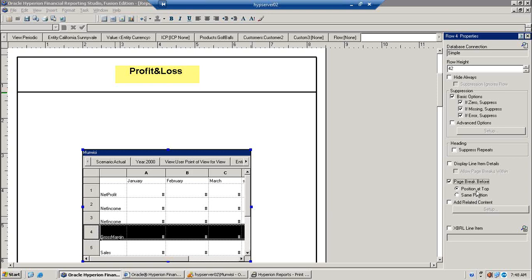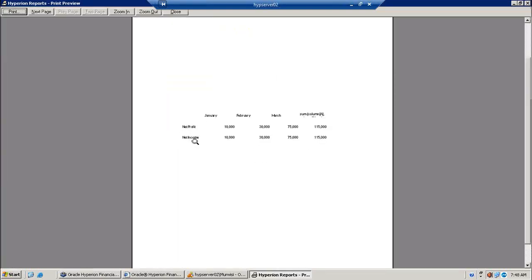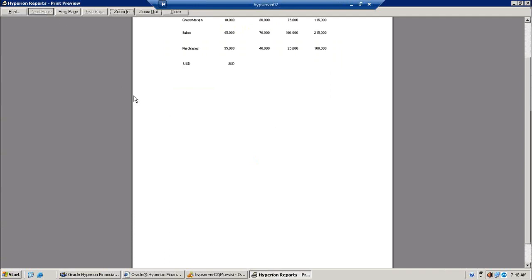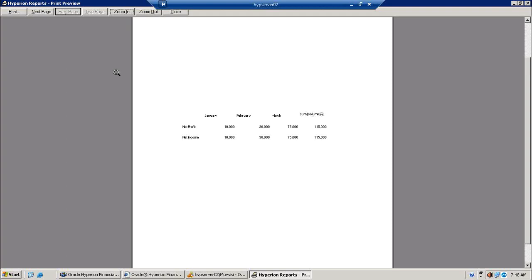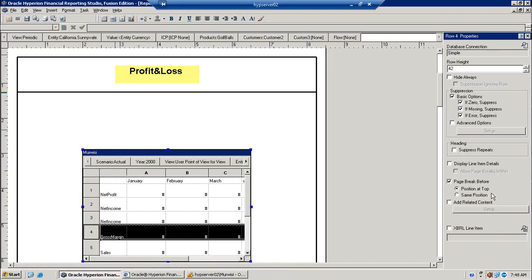See here, I'm checking this position at top, and go for print preview. Net profit, net income in the first page; gross margin, sales, purchases in the second page. In the next page, we are seeing the data at the top. What have you understood from position at top? It is how we break that page: in the second page we can see the data at the top.